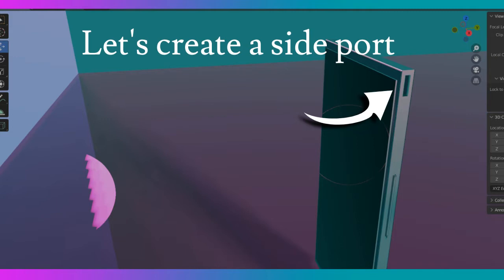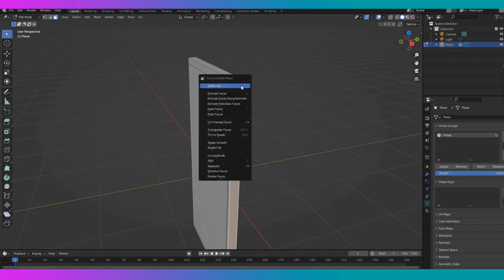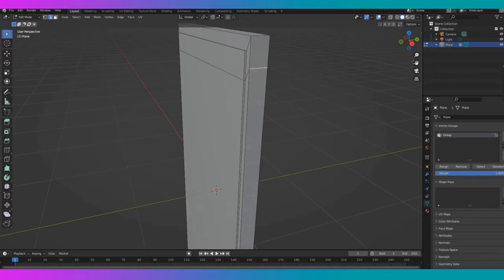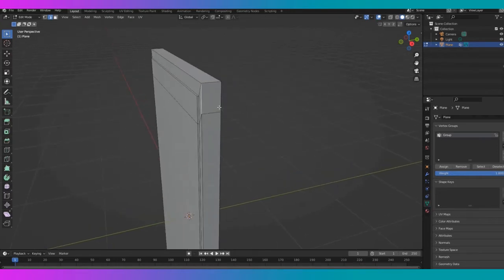Now let's create a side port for no reason. Select the side face and press Ctrl+R to add a loop cut. And drag it up to here. Add another loop cut here.